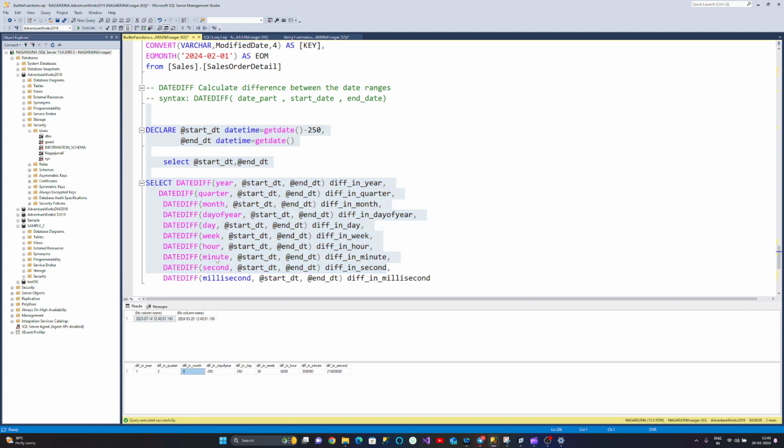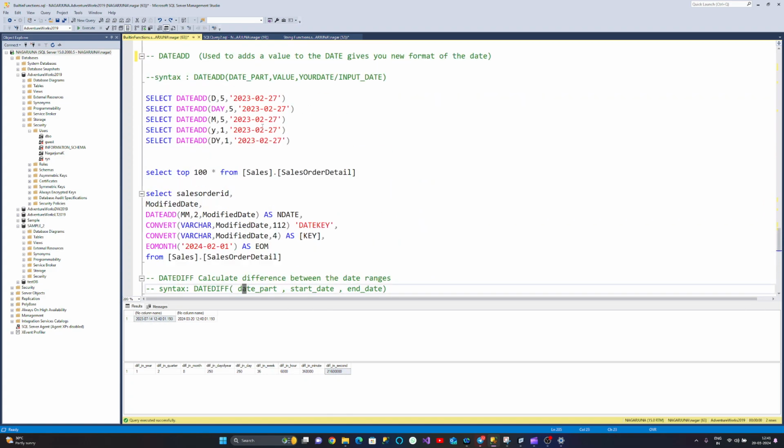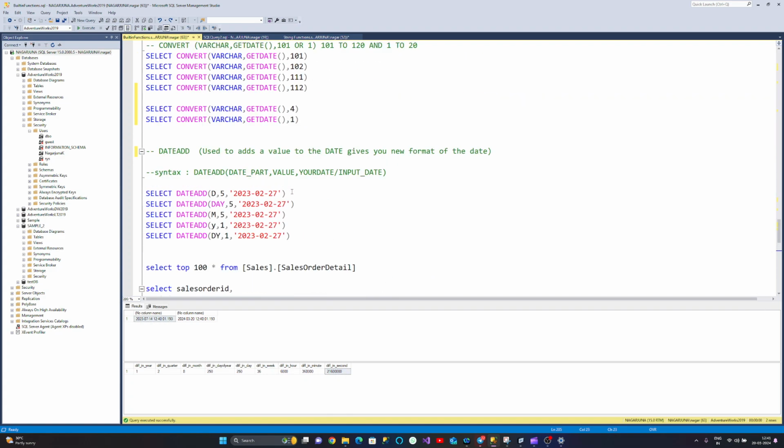8 months difference here. Day of year: how many days difference between that start date and this one? How many days? Same. How many weeks? Okay, sorry, my bad. How many weeks? How many hours? See the difference in hours. How many minutes? How many seconds? Like that way, you can use date diff and date add functions here. I hope you understand what the date functions are and how you can use them.